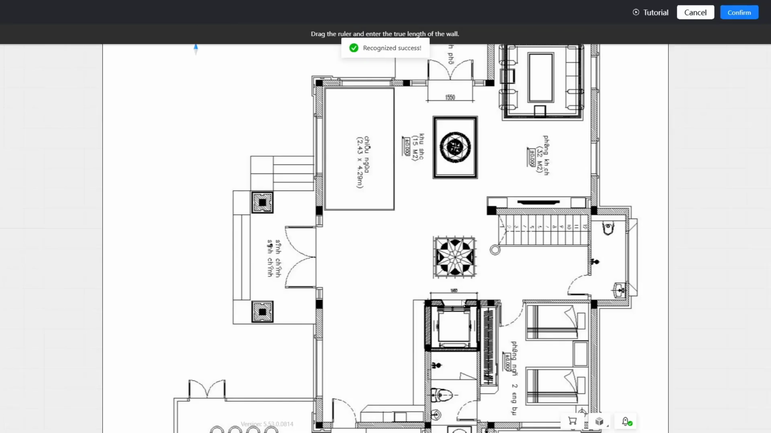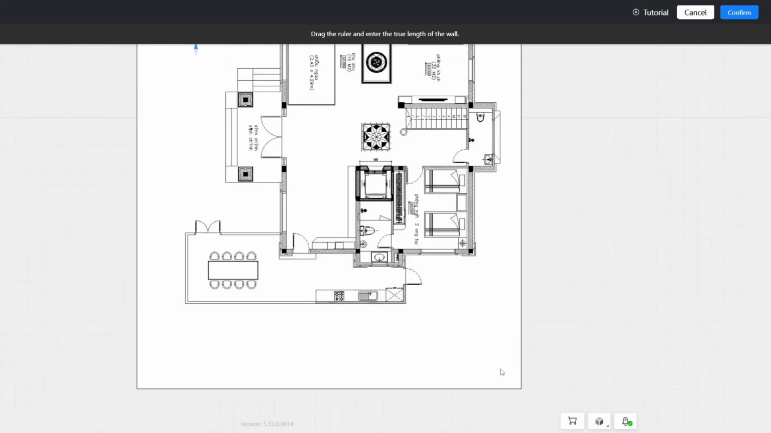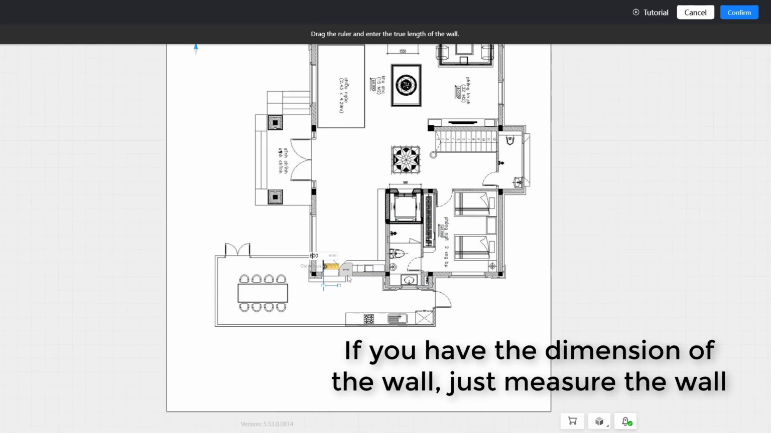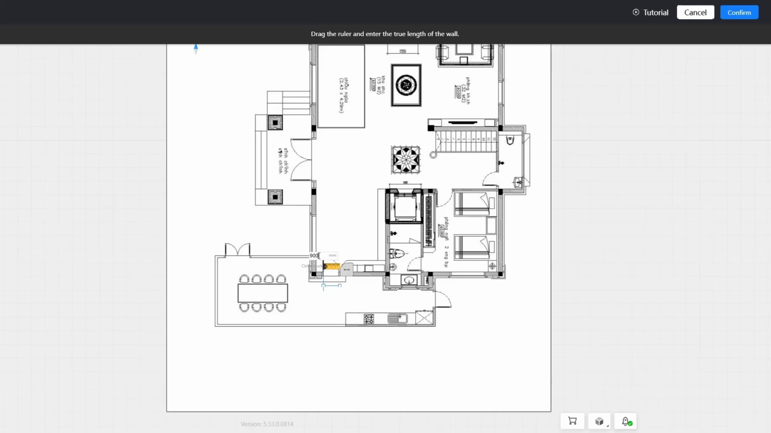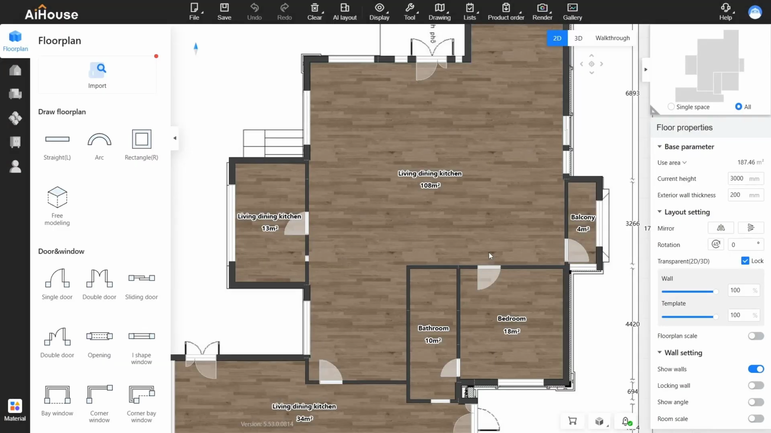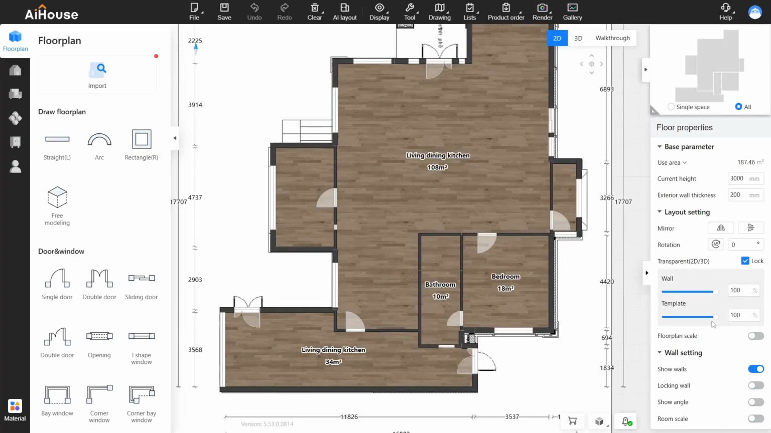Smart recognition. Let's go to the bottom part. Here is our ruler. Let's move it up and place this on one of the doors to check the door size. If you have a more precise dimension, you can just input that dimension and hit the enter key. Then you can see the system will help you recognize most of the walls. But sometimes you need to make a minor adjustment on all the dimensions.